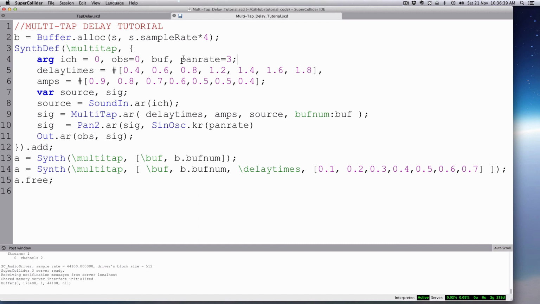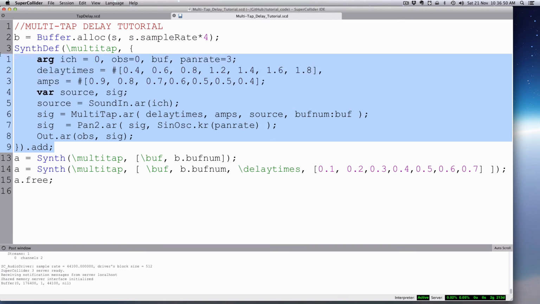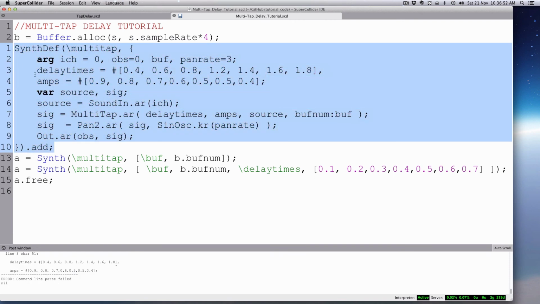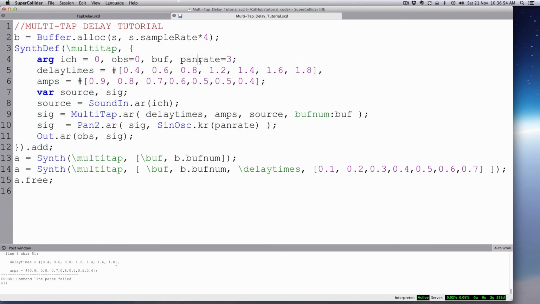Okay, and basically, end that bracket, this will pan the delayed signal back and forth across the two channels. All right, so let's send that. Oops. Right, there's no comma there, sorry. That's just a continuation of all the arguments.